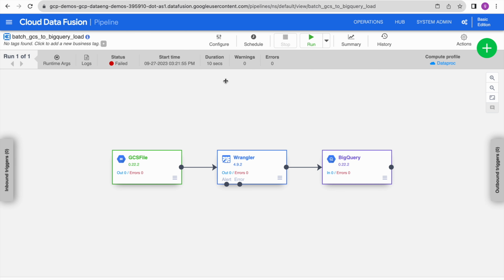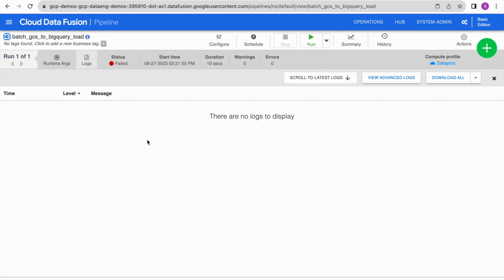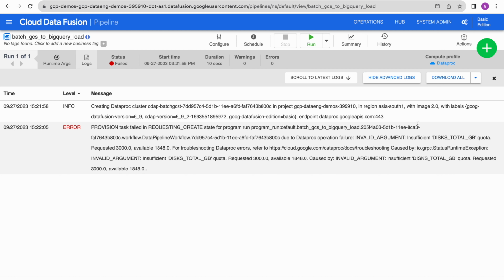Now you can go and check the logs. Click on the logs. Now it will display the error. Okay, so there are no logs. It's better to check view advanced logs. Click on that, view advanced logs. Now you can see the exact error why it is failing.